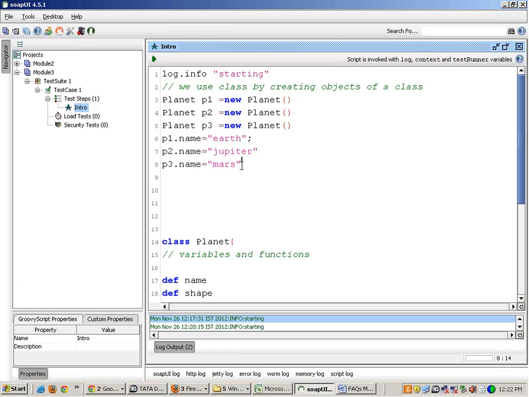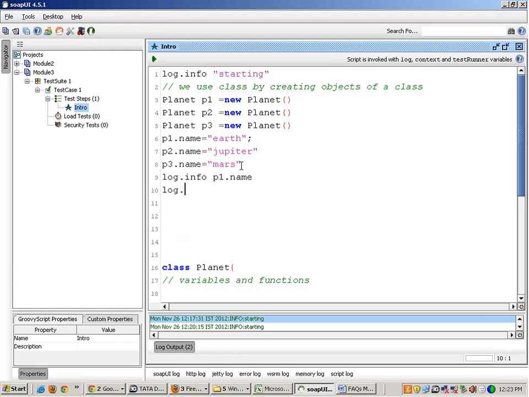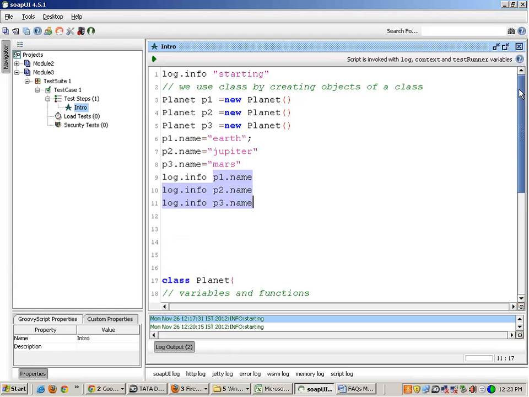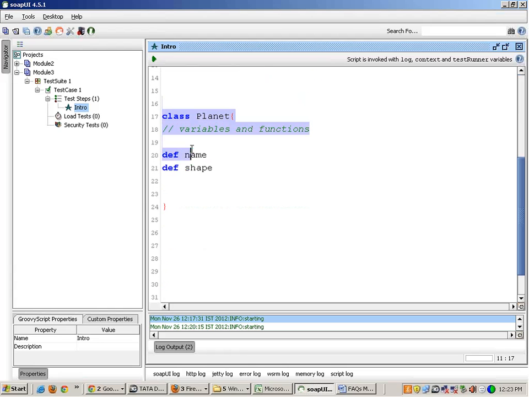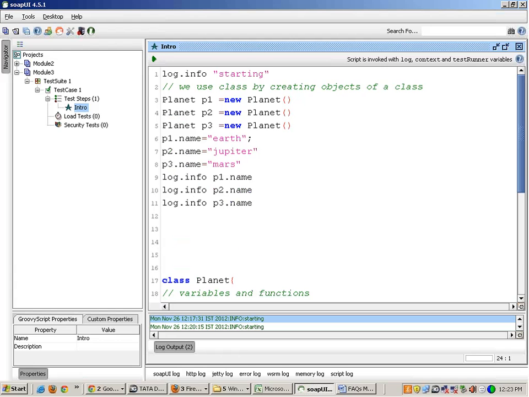Right? Now if I write over here log.info p1.name, log.info p2.name, and log.info p3.name. So names of the 3 planets will be printed. Remember, this class is separate. This is just the individual entity. This is the scope of the class. It starts with this bracket, ends with this bracket. Out here I am using this class. I am creating the objects of this class. I am initializing the objects over here, right?